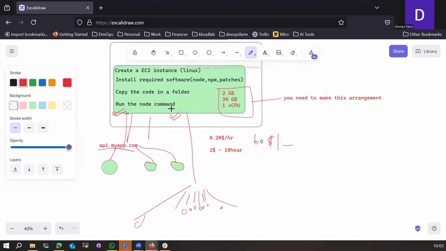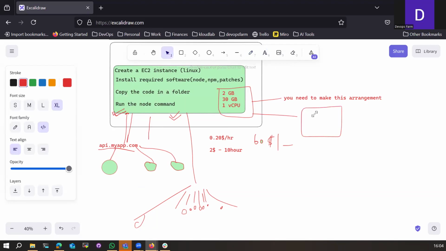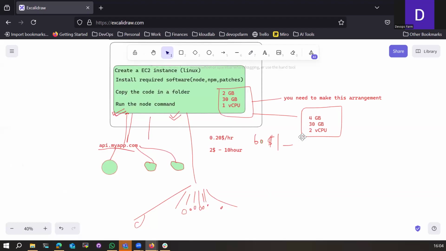Now your load increases on your website and you see the website is slow, right? So what you do is you increase the capacity of your instance by making it like 4 GB or making it double, 30 GB. And you increase the CPU as well to make sure that the CPU is enough there. So you make this arrangement yourself by checking that the traffic is going up.